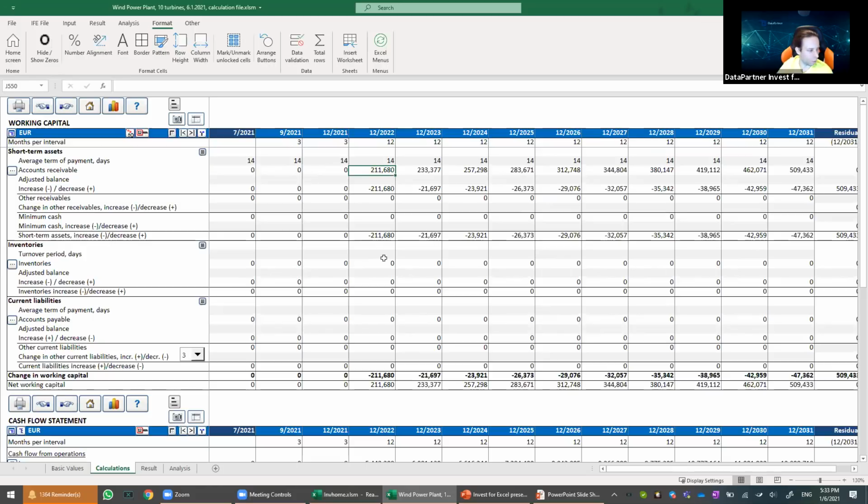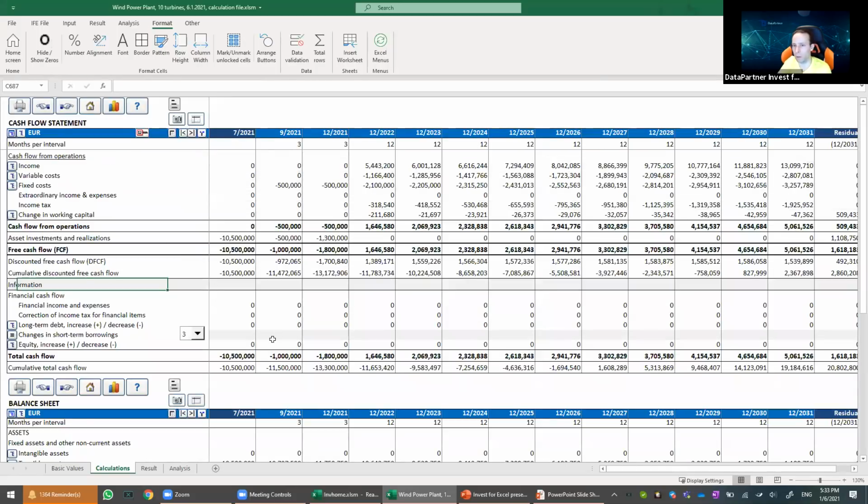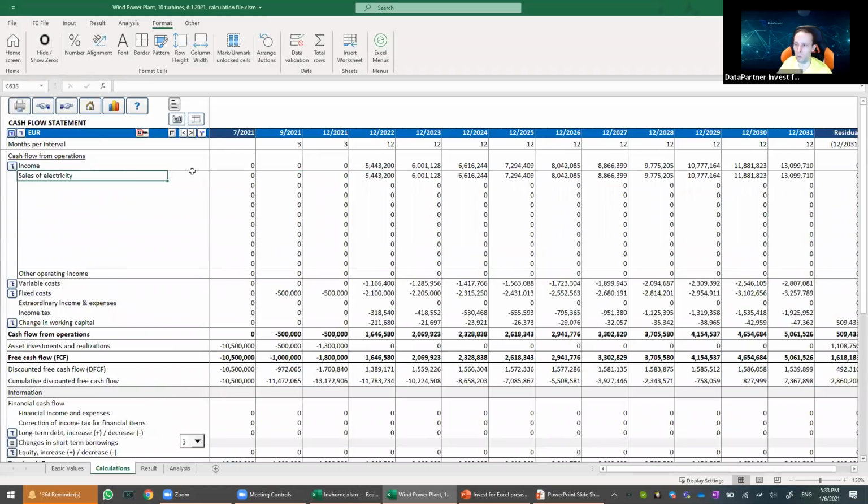All right, so let's say we're done with the working capital and ready to go to the next step, which is a cash flow statement. Good news is that we don't really need to enter anything here. We just use it as a report. We can see already from here what our income is and how it's developing over time. I can drill down to income. So all sources of income are here.